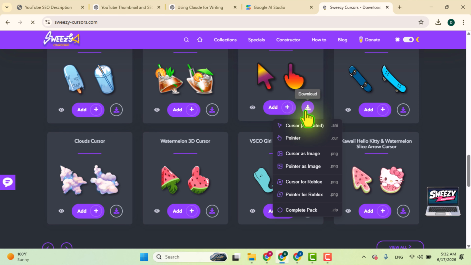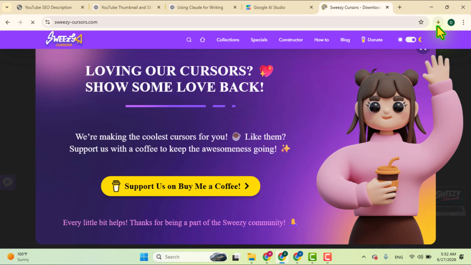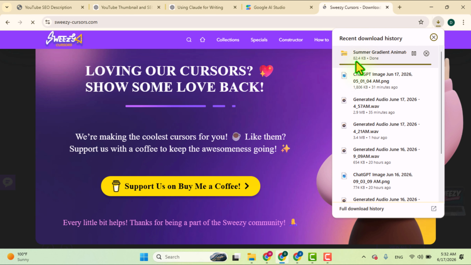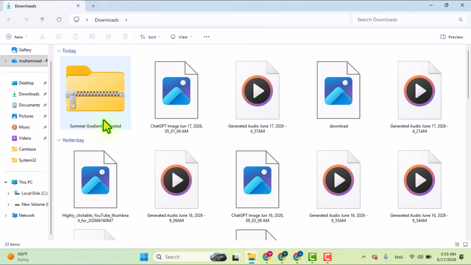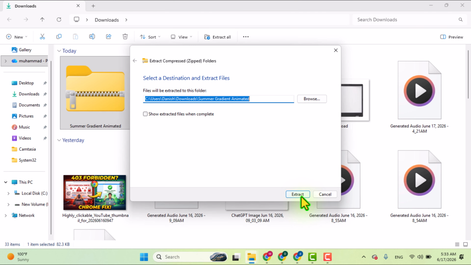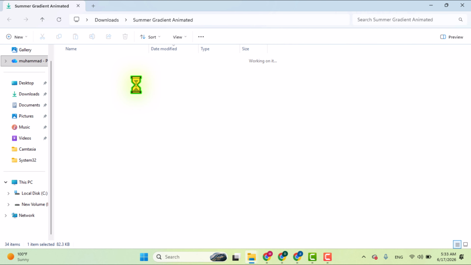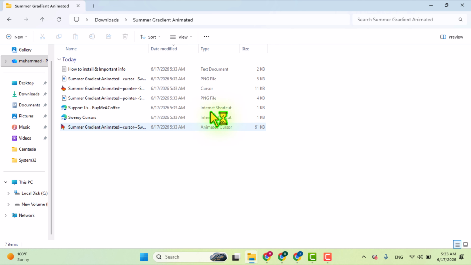Once you've found a cursor pack you like, click the Download button and save the zip file to your computer. After the download is complete, locate the zip file and extract it to a folder. Inside the extracted folder, you'll find the cursor files that will be used for customization.